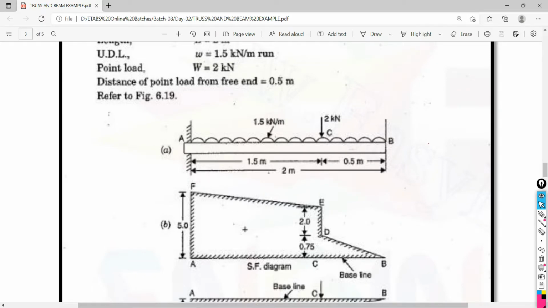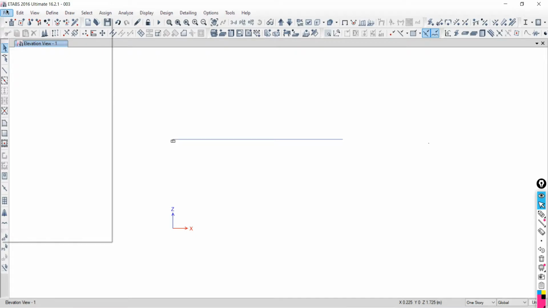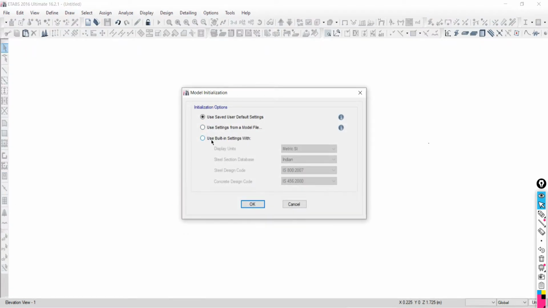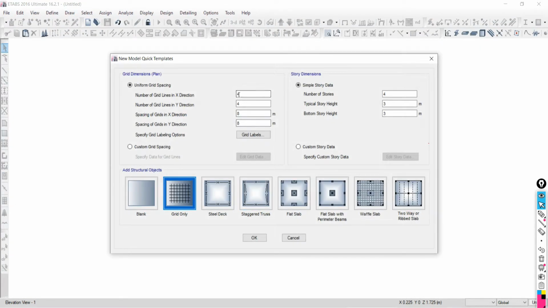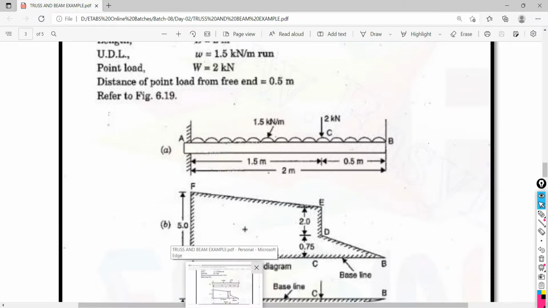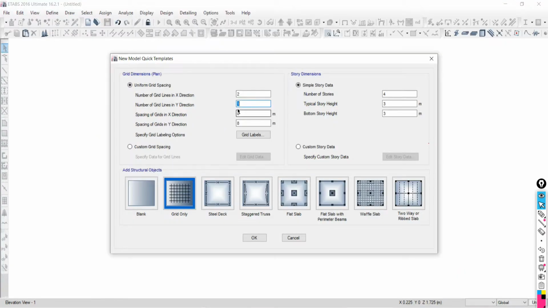Just go back. File, say new model. Say apply. Okay. In x direction 2, in y direction 1. Here, what is the distance? Find out this total distance. 2 meter. Change it: x direction 2 meter. Y direction will be 1. And no need to go to custom grid spacing. No, sir. Then story will be 1 only. Make it 1, 1, 1 all. Go to grids only. Say simply okay.